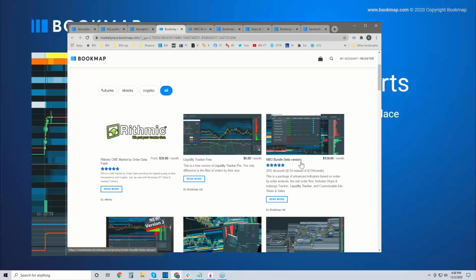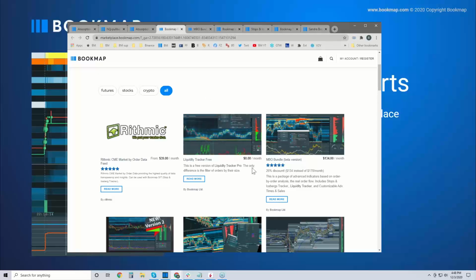However, it is very specific. It is only for futures instruments from the CME Group. You will also be required to have Rithmic data. There's no way around that. Rithmic is the only one disseminating market by order data. So you have to have Rithmic data, you have to have this bundle, and you have to have Global or Global Plus.